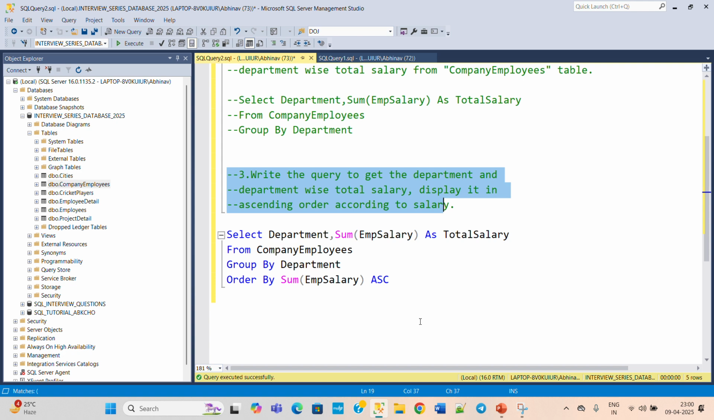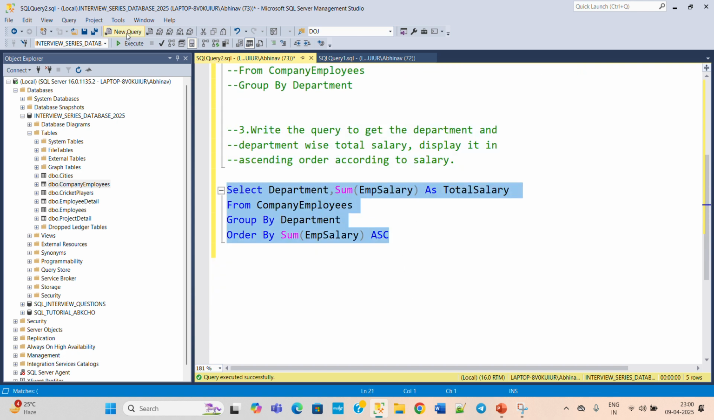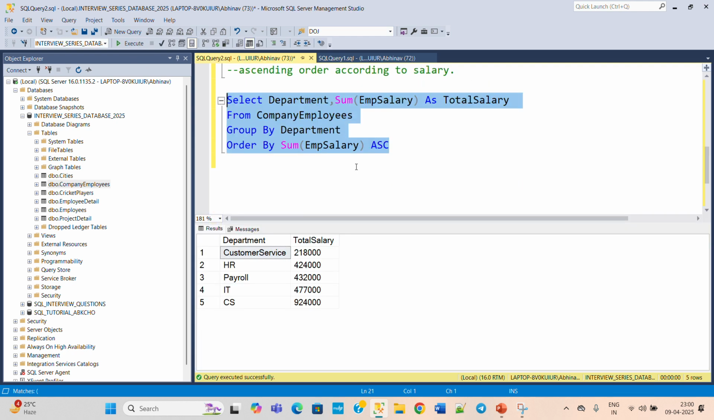Now execute this, and this is the final query that you need to provide to the interviewer for this particular question. Now execute this and check the result. So here you can see department wise total salary in ascending order. Okay, so this is clear. Okay, now move on to the next question.